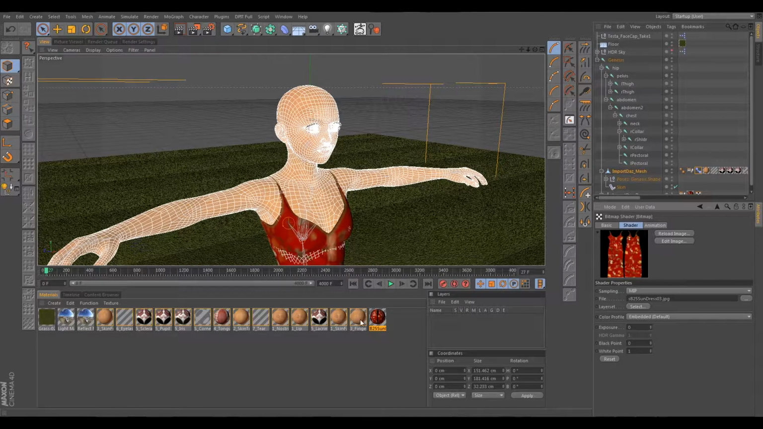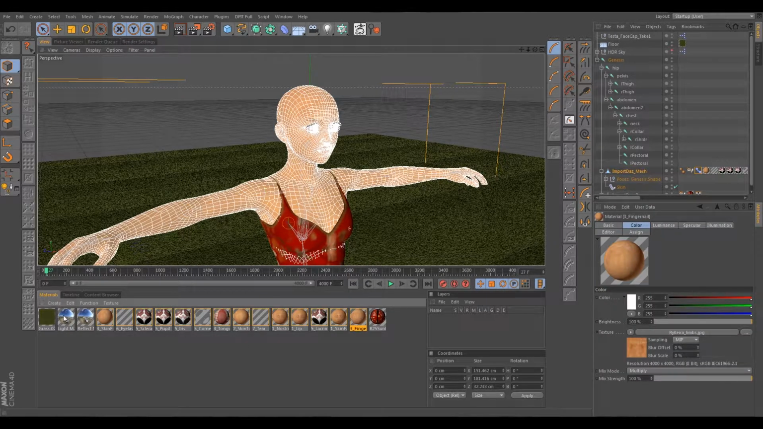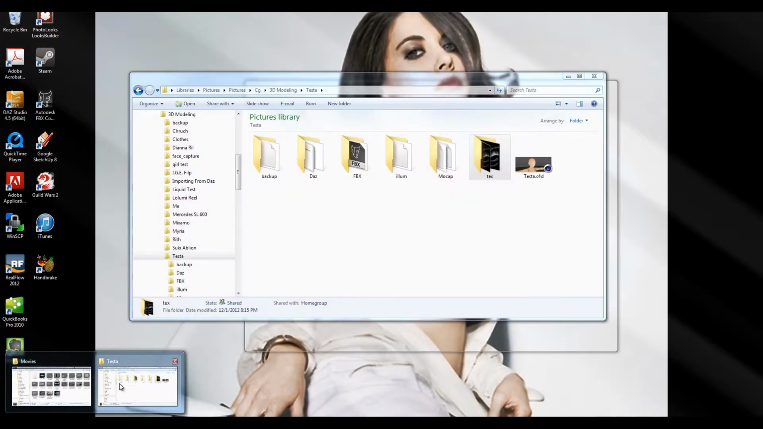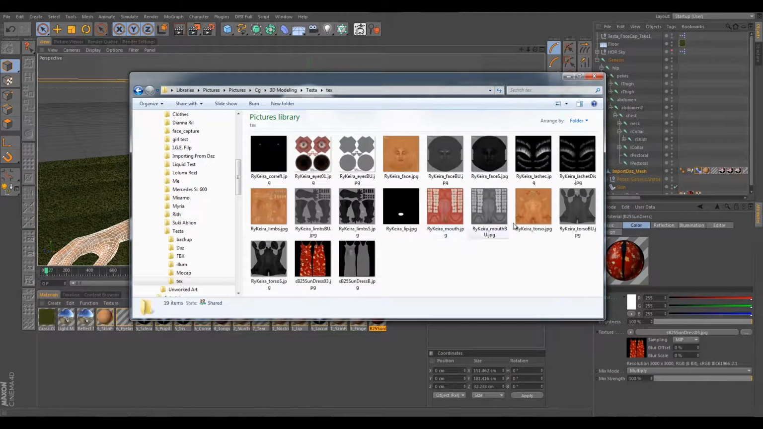Interesting thing to keep in the back of your mind. I don't use them very often, but Daz was very great about actually giving you a heck of a lot more maps than we actually mapped in my first tutorial. For instance, for this dress, I noticed that there appears to be a bump map related to her torso, related to the dress as well.